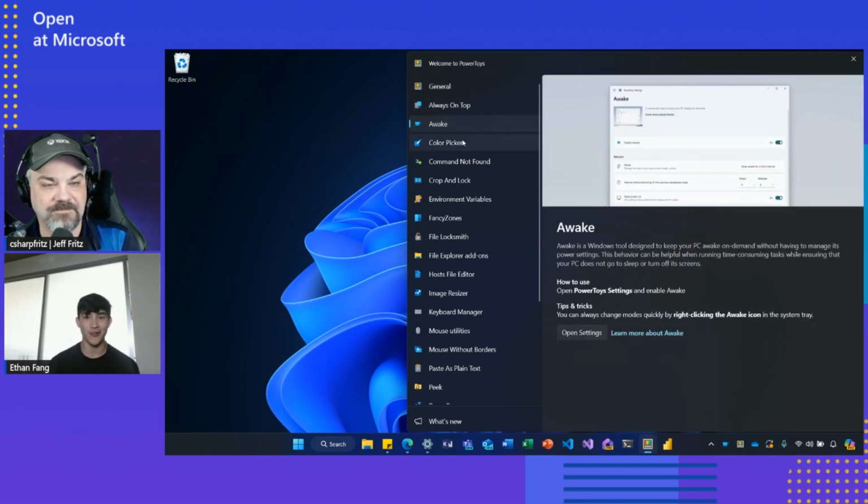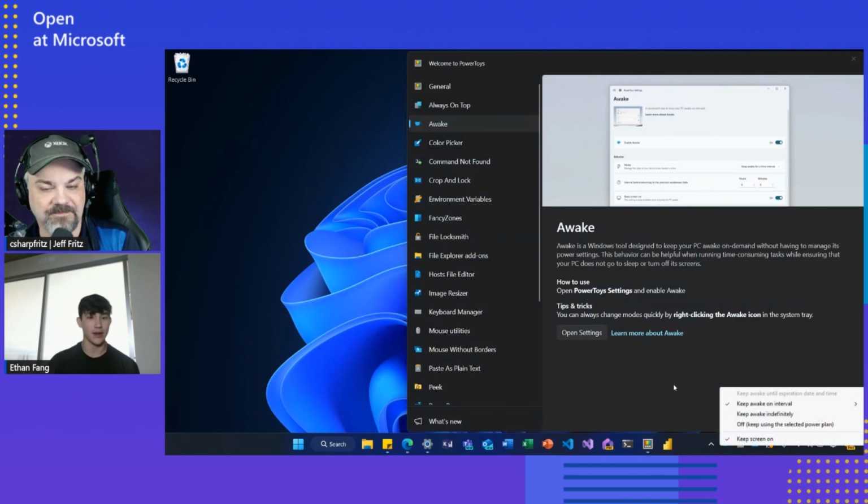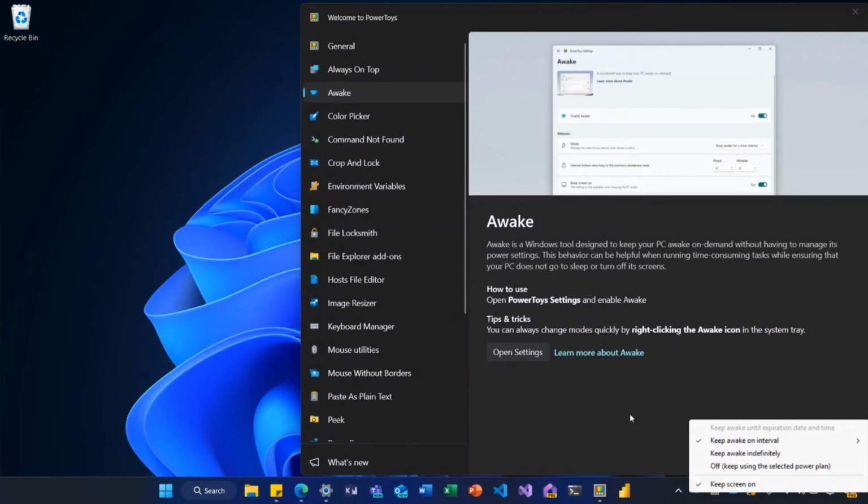So I'll call out a few that I think are really, really great. Awake is certainly one of them. This is a well-loved utility that is essentially there to keep your computer awake. So it'll put this awesome little system tray icon here. If you click on it, you can choose from a series of options to keep your device awake for a certain interval or indefinitely, and also set preferences to whether or not you want the screen to be kept awake, if not just the device. Color picker is a great one.